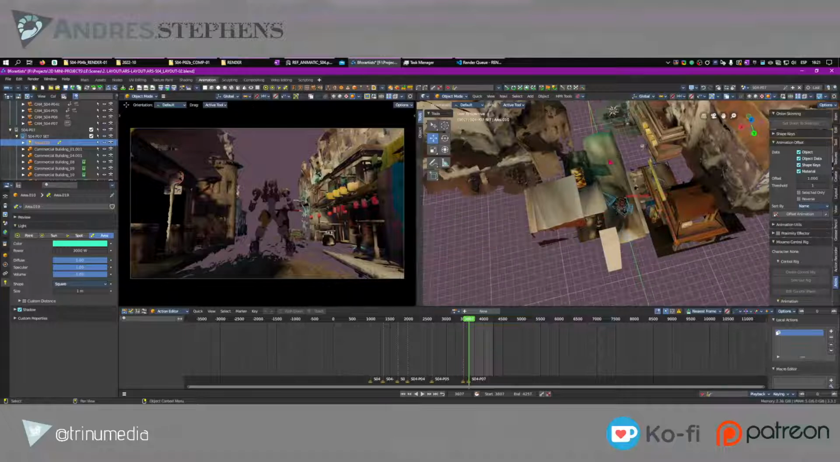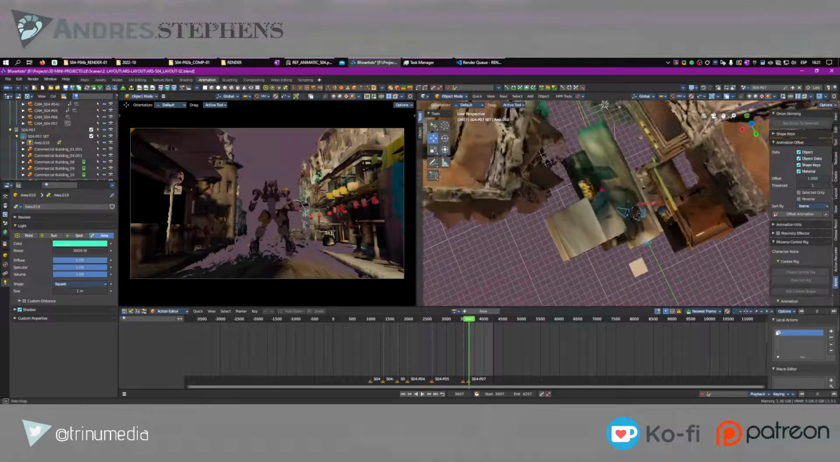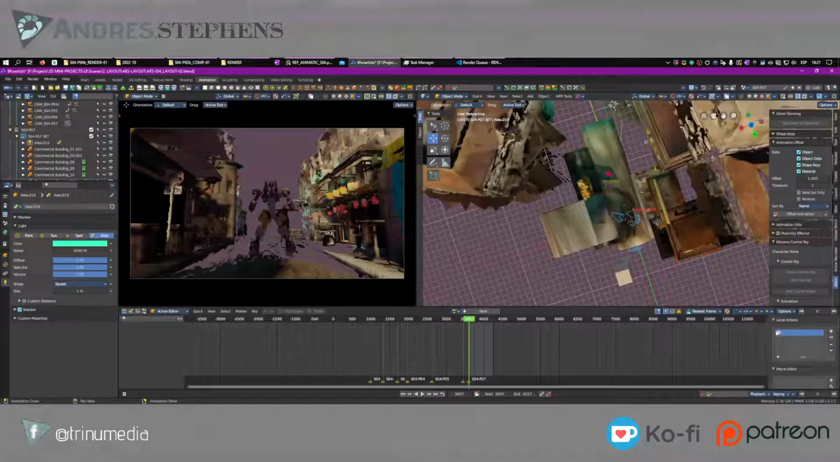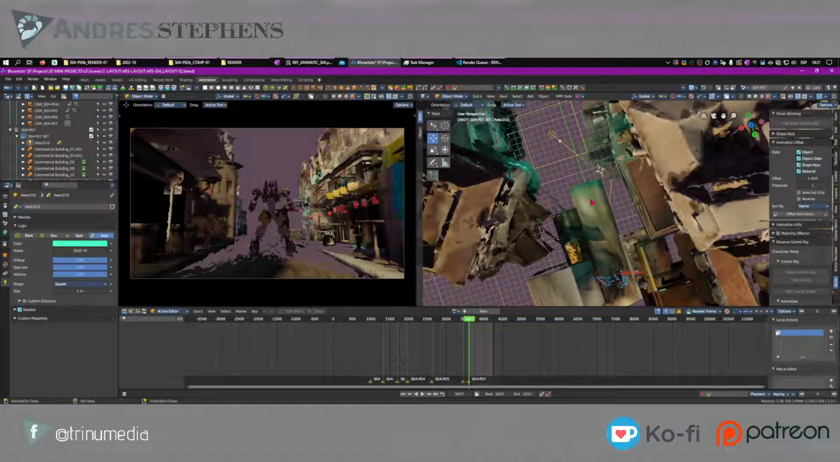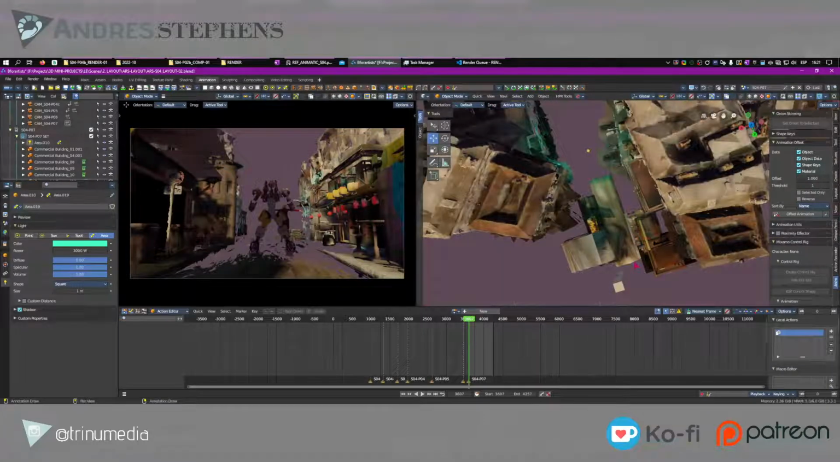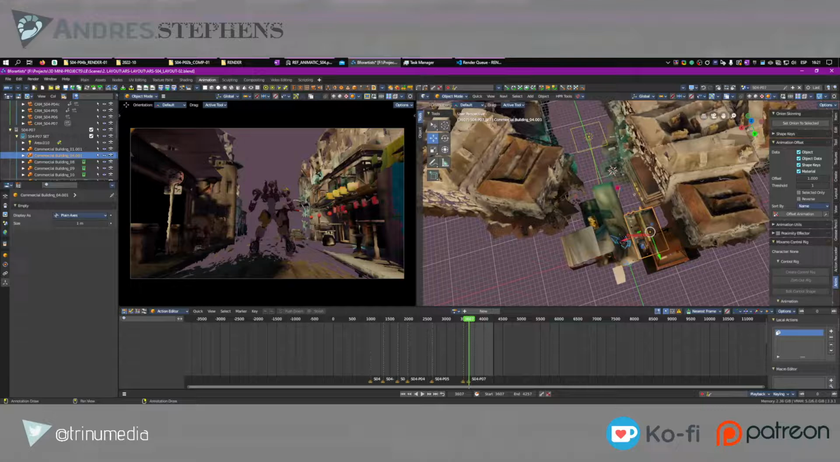So that's the general process of layout. You have your asset library, you have your elements, you have your purpose, and then you work through the method to get your general intention of your scene. Hope that helps.